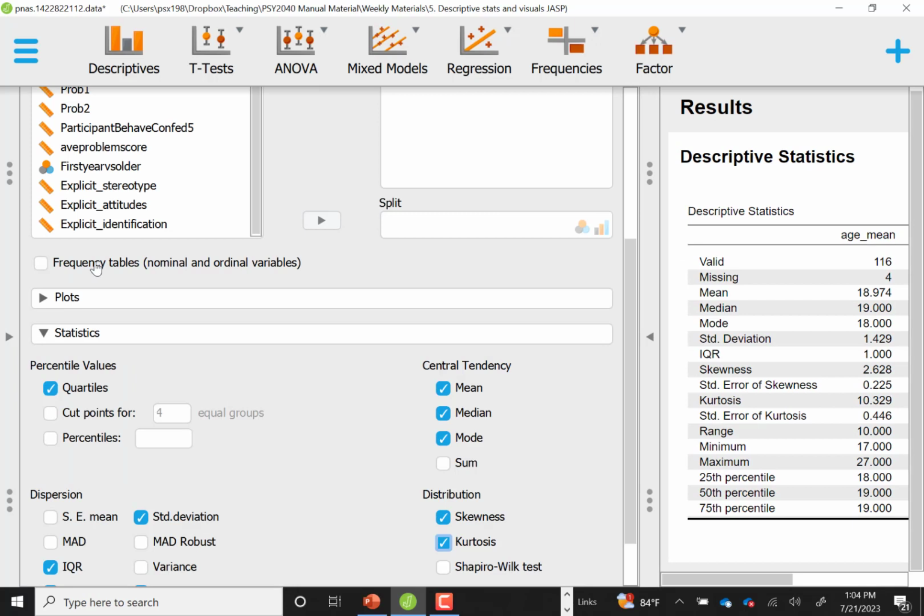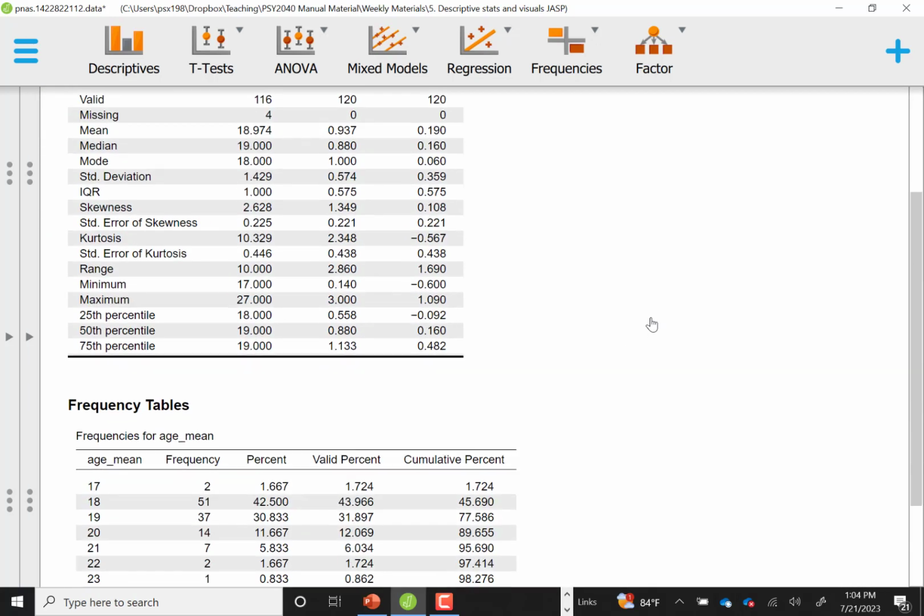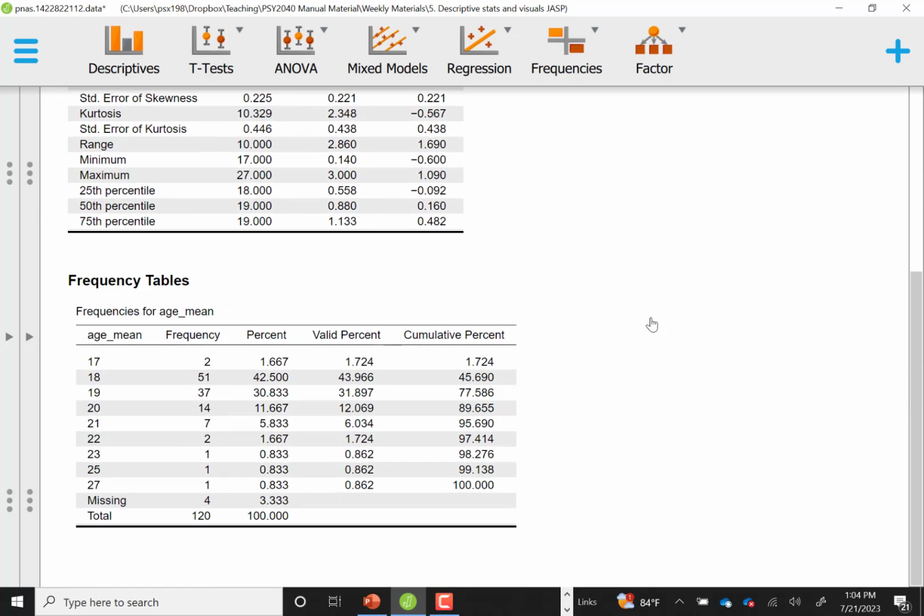Another thing we sometimes want to know is just the number and count, and so a frequency table can tell us the number of times a particular response occurred. If we check that, it'll provide that for any nominal or ordinal variables we have. In this survey, we have age labeled as an ordinal variable, and so we can see the frequency counts for age. For instance, 2 people in our sample were 17, 51 people were 18, and 37 people were 19, and so on. We can see our valid percent and our cumulative percent.